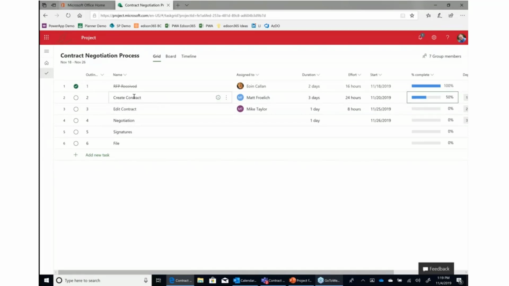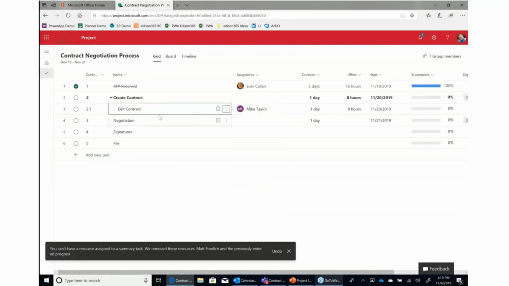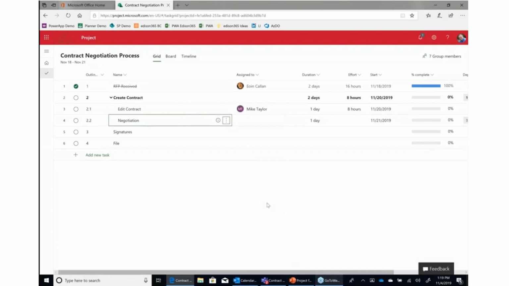Now, one of the cool features here is that you can create subtasks, which was one of the main asks from Microsoft Planner. So I can go ahead and highlight this particular row and I can say, make subtask. So now that's a subtask of the other. I can do the same thing here, make subtask. So now notice also my outline has a decimal place and it has another incrementer after that number.